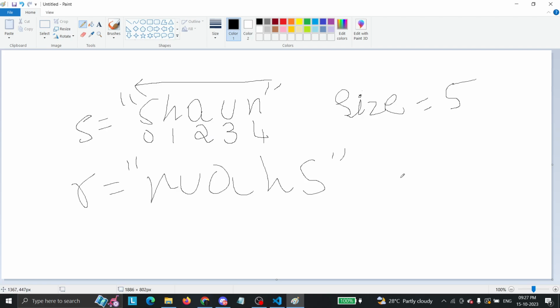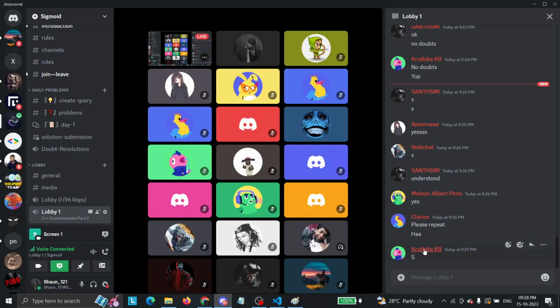If you want to access your first character, it will be at index 1 minus 1, right? Your position minus 1. So if I say I want the first character, it will be indexed at 1 minus 1, that is at the 0th index. Don't you agree about that?